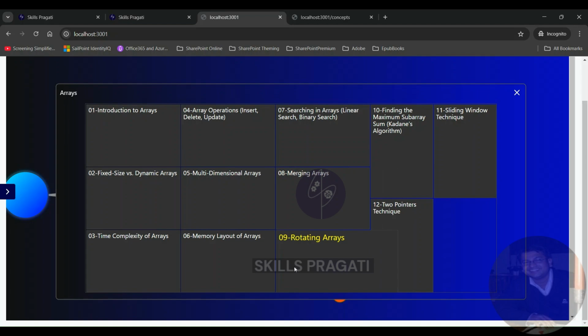Finding the maximum subarray sum, Kadane's algorithm. We'll code up this popular interview question and understand its O(n) solution. Sliding window technique. Learn how to solve subarray problems in O(n) by maintaining a sliding window. Two pointers technique. Another powerful pattern for solving array problems with minimal extra space.